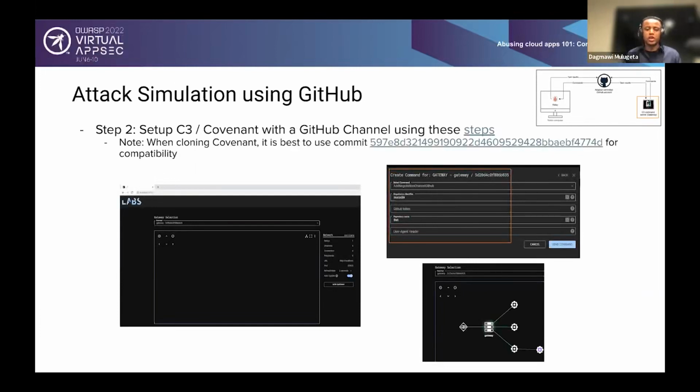Once we have that GitHub account fully set up, we are going to set up C3 and Covenant with a GitHub channel using these steps, the steps that we referred to earlier that were outlined by AppSecEU. One thing to note here is that C3 and Covenant are 2 separate repositories that are maintained at different paces. So if you set these up together, we found that there might be some compatibility gotchas. To solve that, we found that the best commit hash is that commit hash from Covenant. That works pretty well for all our use cases that we mentioned here.